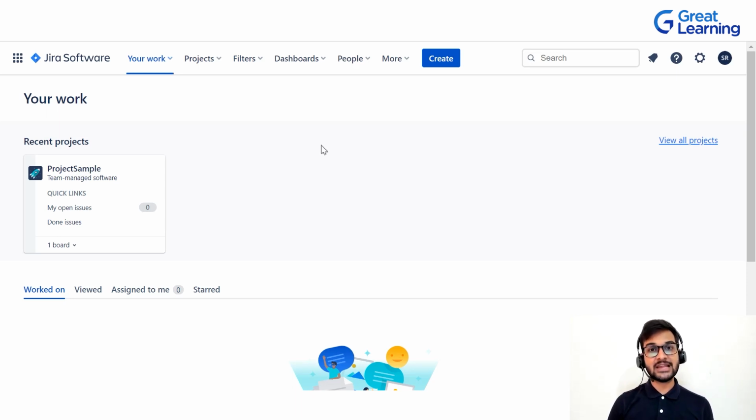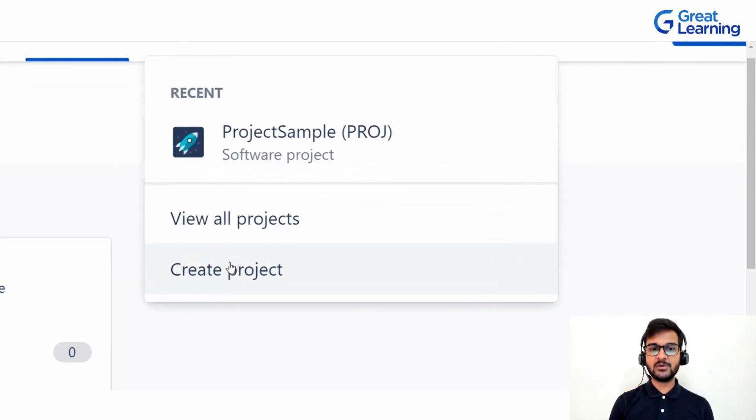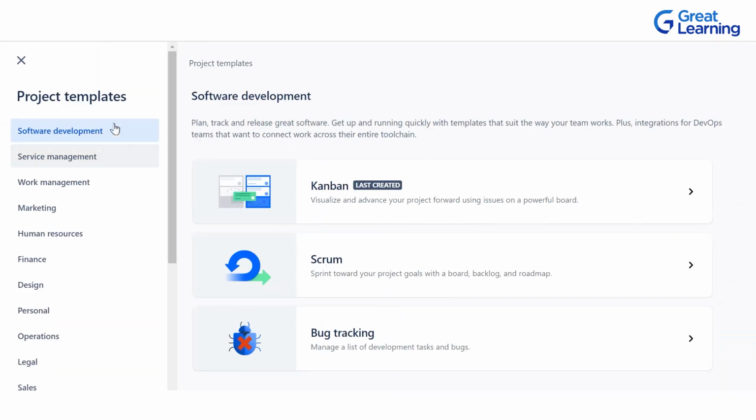All right. So now that you have understood the difference between team managed and company managed projects, it is time for me to tell you how exactly to create a project in the Jira project management tool. In order to create a project, you just need to go to this project tab. As soon as you click here, you will be able to see an option like this which says create project. You just need to click on that option and you will be able to see all these project templates. So right now we are on software development and we are getting Kanban and Scrum as the options.